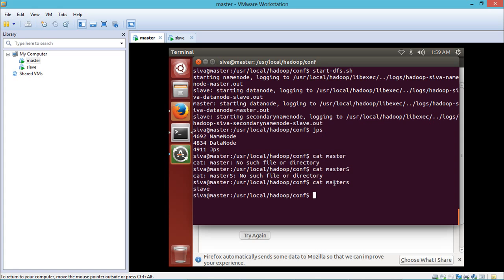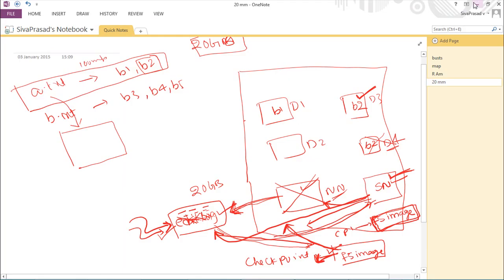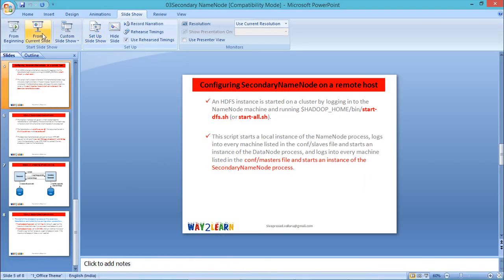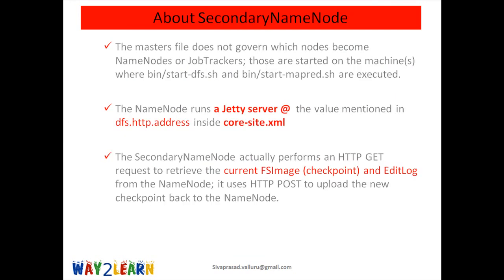Whatever IP you mention here, there the secondary name node will be started. So that is what I have told here. Next, the masters file. Remember that the masters file does not govern which nodes become the name nodes or job trackers. Name node is started on the machine where start-dfs.sh is executed. Job tracker daemon is started wherever start-mapred.sh is executed.